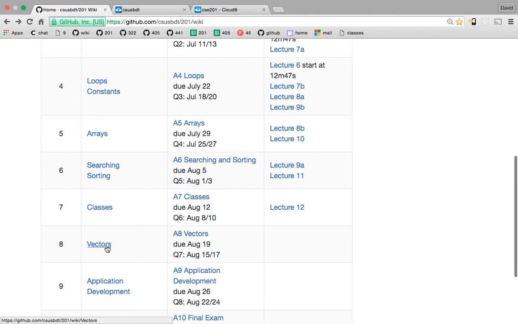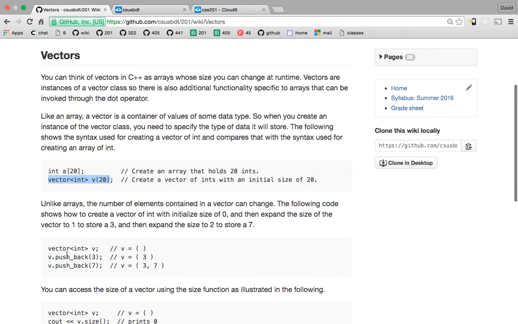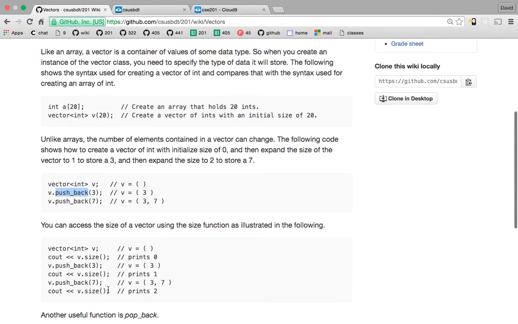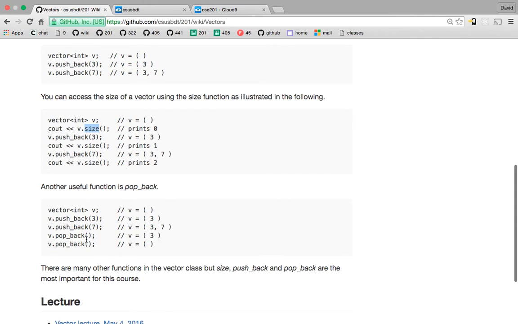Let's take a look at vectors. Here's another way. You can create a vector of size 20 or any number using that syntax there. This is the push_back operation. It's the size operation. And pop_back, that's to remove the last element from the array. So this is some code that shows that.